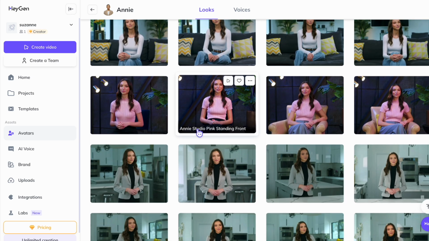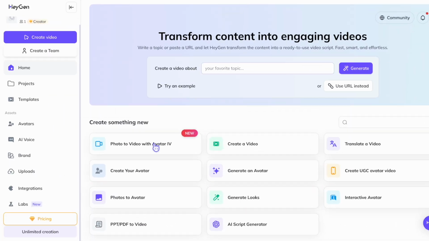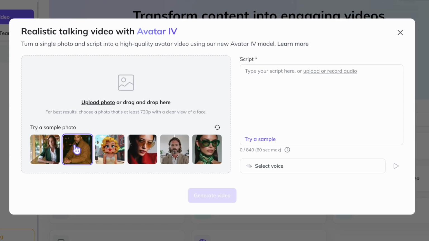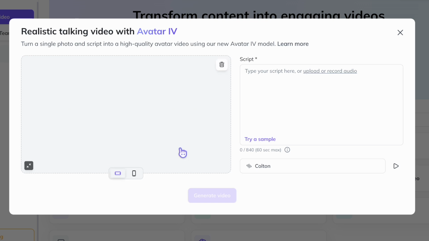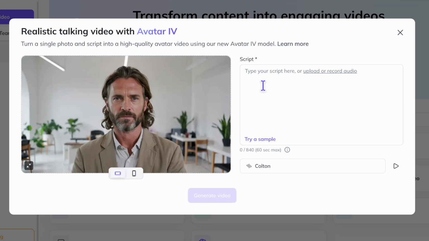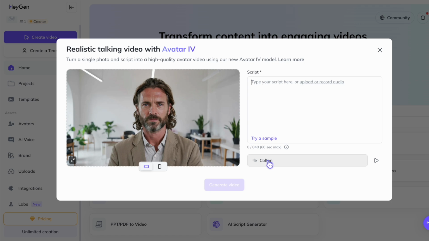consistent and on-brand. For personalized content, the photo-to-video feature lets you upload a high-quality image of yourself, a client, or anyone with permission, and animate it using your script and a selected voice. It's a powerful way to bring still images to life with realistic motion and expression.